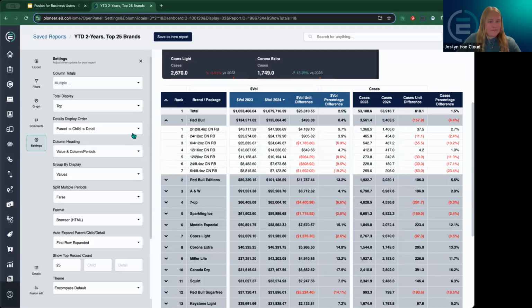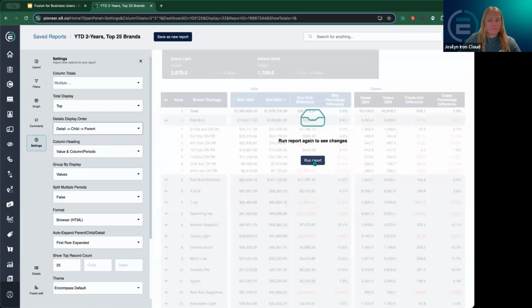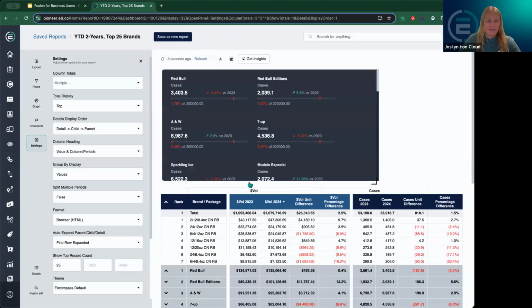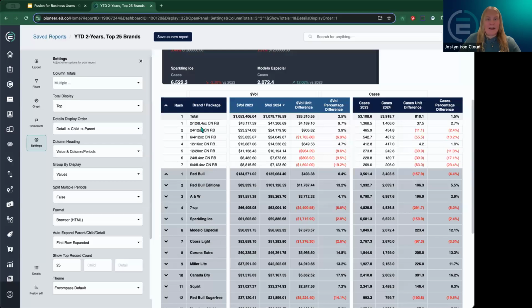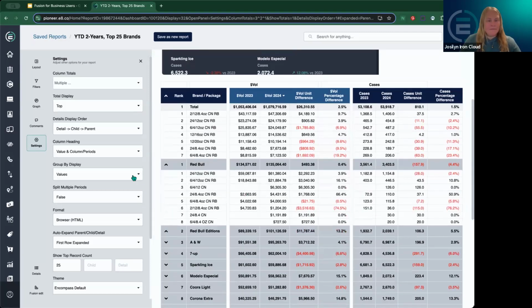I can flip those. So instead of displaying it as parent-child detail, I could do it in the opposite order, and it's going to flip that grouping. So instead, I have the package at the top and the brand at the bottom. It can be a little hard to read unless you know that's what's happening, but you have that option if you like that display better.